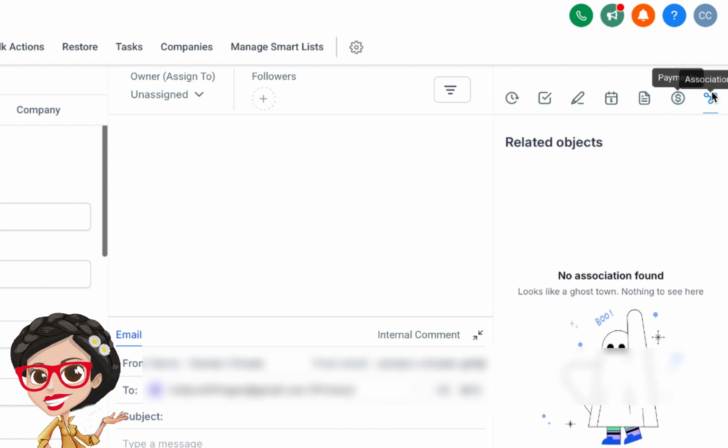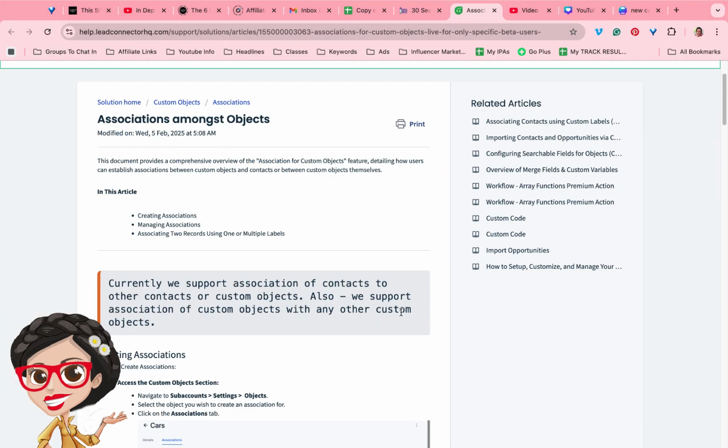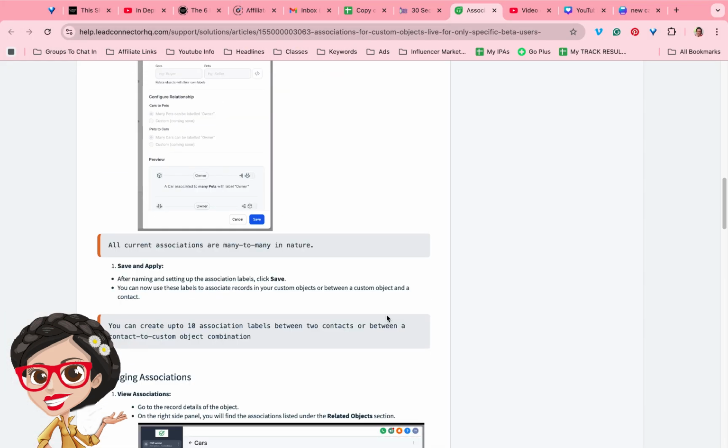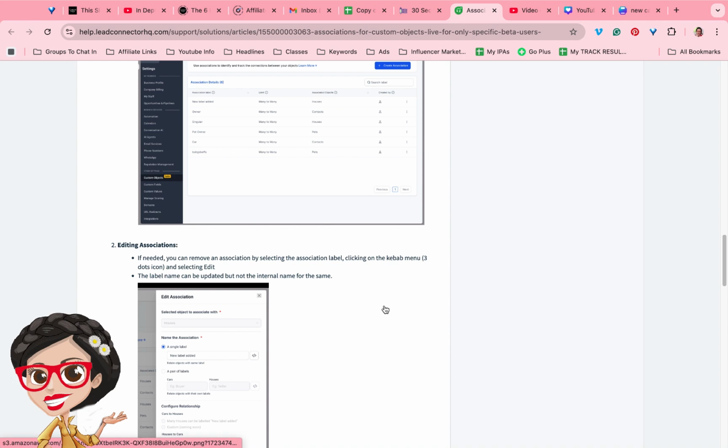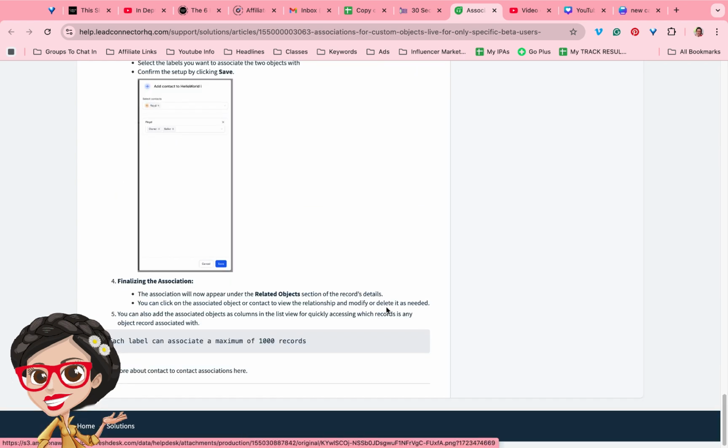I don't even know what this is. Association. Let's find out. Use associations to identify and track the connections between your objects. Okay, so I clicked on the link to learn more about it. I still don't really know what this is. It sounds like it's for a different type of business, so feel free, pause and read.